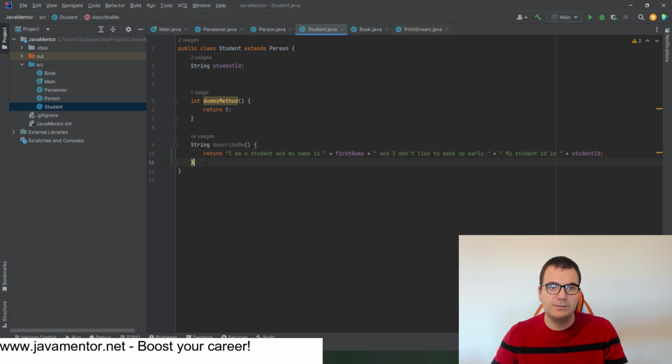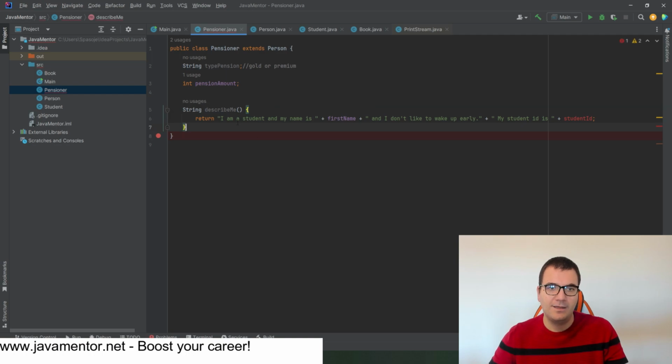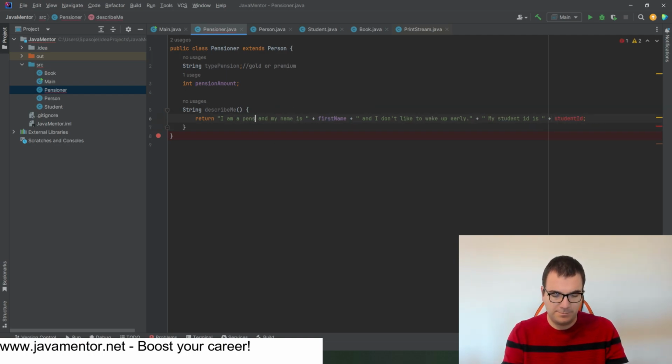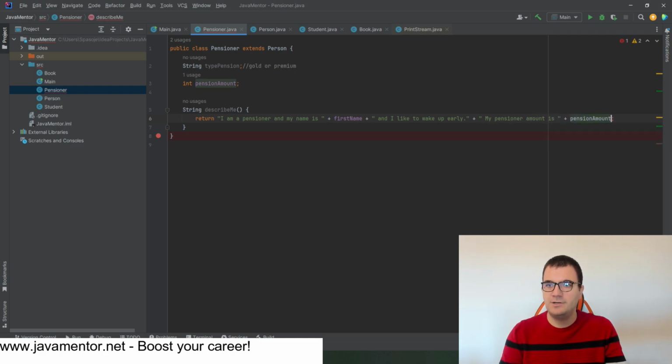This will be the description of the student. Let's do the same for the pensioner. I'm a pensioner and my name is the same, and I like to wake up early. My pensioner amount is pensioner amount. Okay, cool. Now we have methods that describe student and pensioner. Let's try to use those methods here.